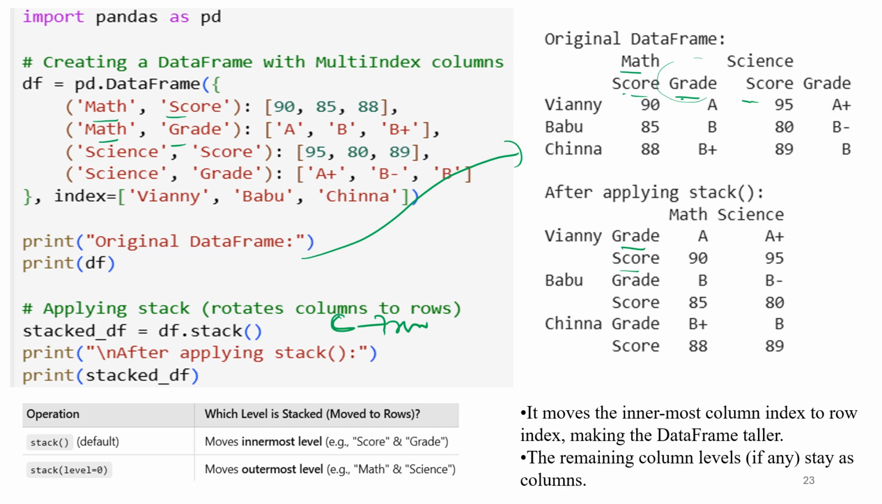Similarly for this, the innermost is grade, and then grade and score, and then here for Chinna also same. So this innermost column are converted into rows. In rows we have Vyani, Babu, and Chinna. So that is why these columns are converted into rows. Okay. So now here you have 3 rows, but it has been increased to 6 rows.